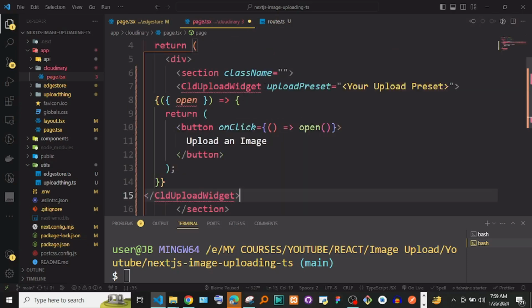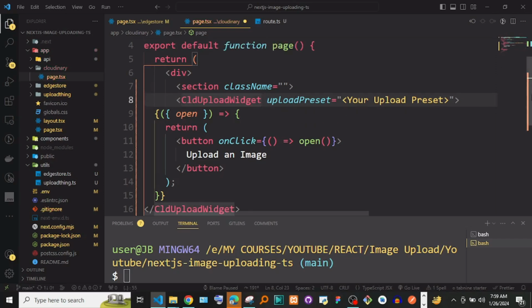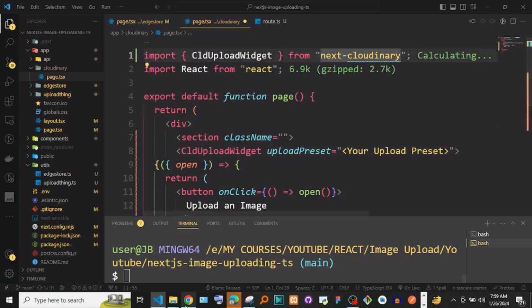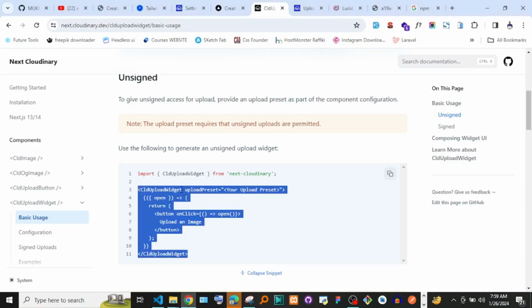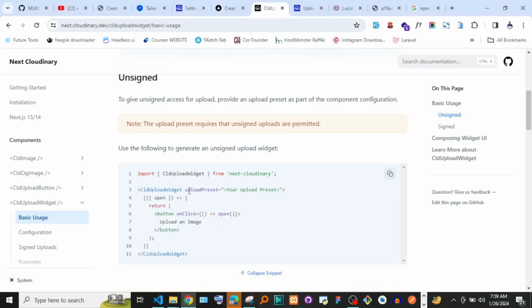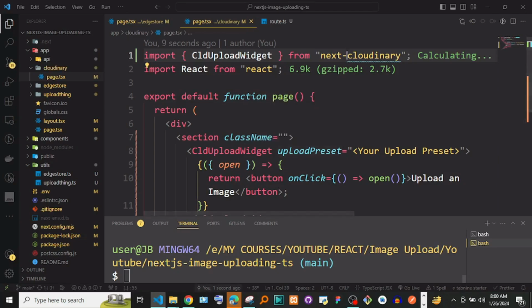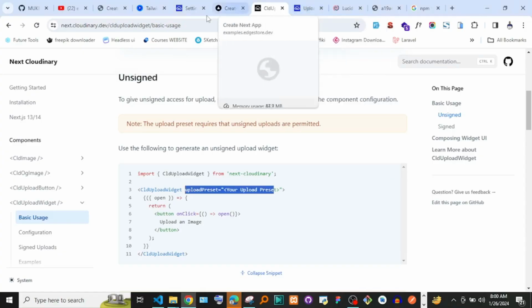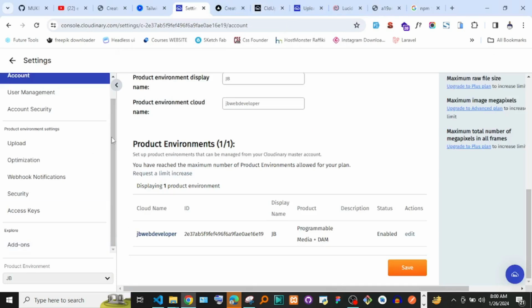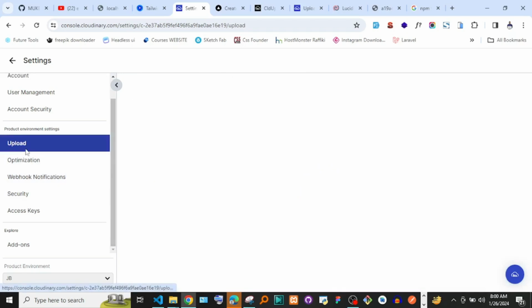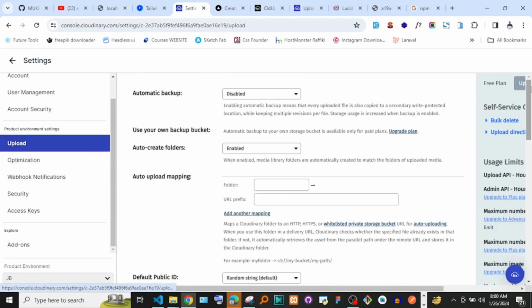So get this widget imported from, of course, the Next Cloudinary package. You can see it is getting it from next-cloudinary. The only thing we just need now is this preset. Where do we get the preset? To get the preset, go back to our dashboard. This time we are on the settings page. Simply click on this upload tab, and it takes us here where we can create the presets.